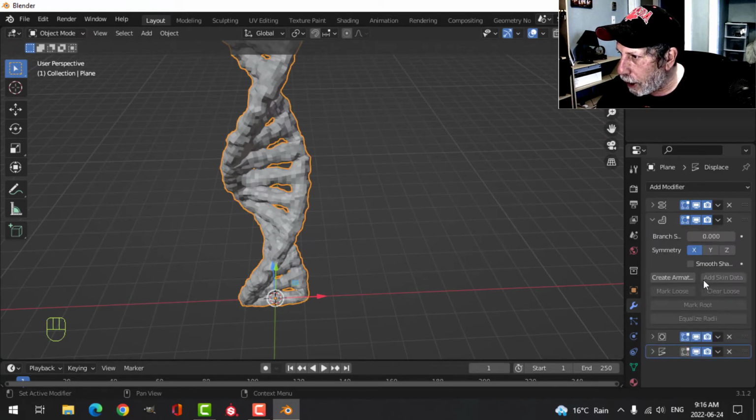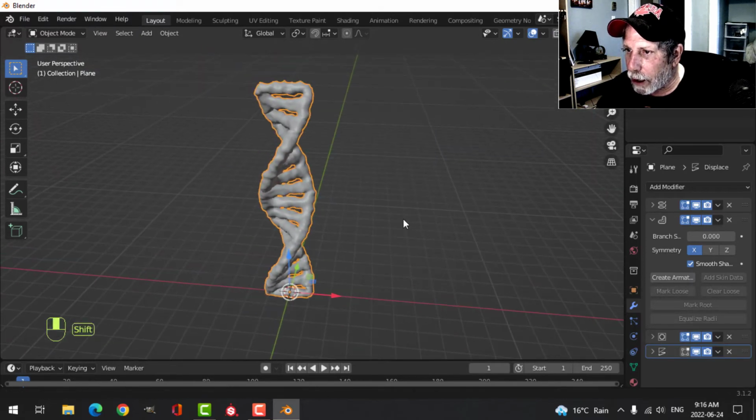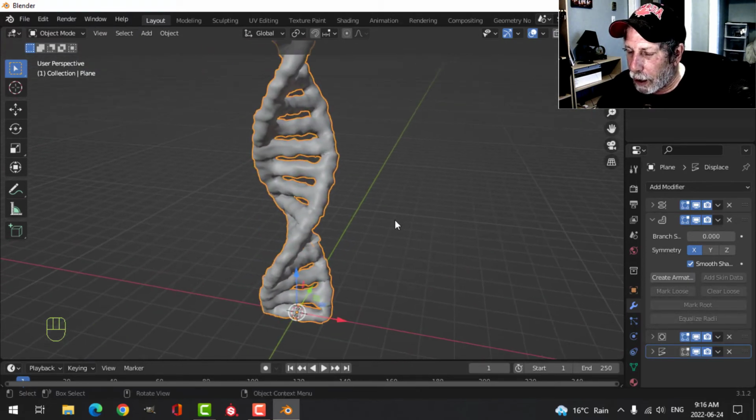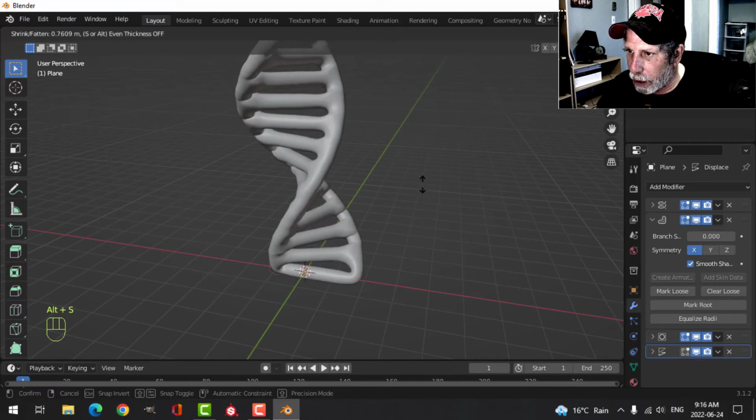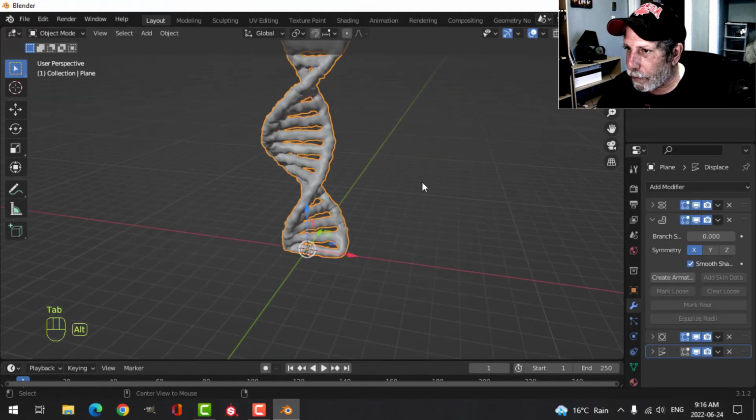Come back to the skin and I add smooth. Might look a little bit better. It's up to you what kind of a look you want. All right, go into edit mode, Alt-S, and pull. You can adjust the size of this like that.